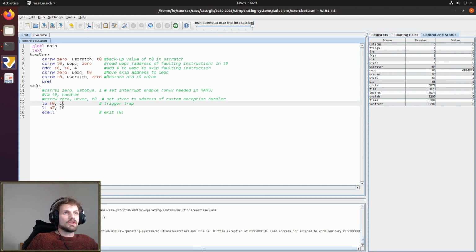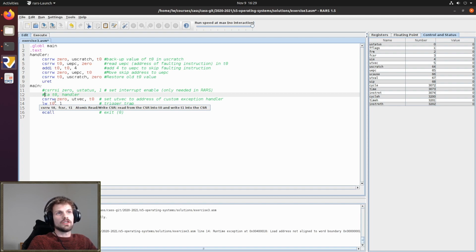Why is this? Because whenever we use the load word instruction in RISC-V, the address that you provide must be a multiple of 4. It must be aligned to a word boundary. In this case, this is not the case, so this instruction raises an exception. It triggers a trap.